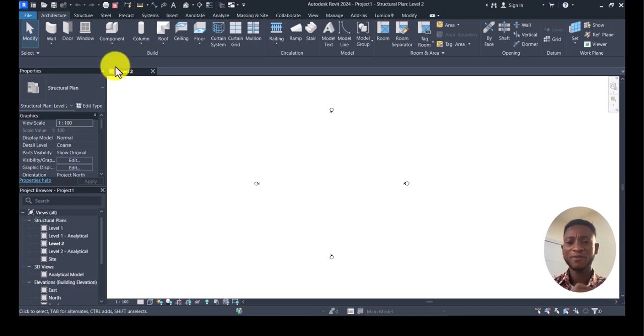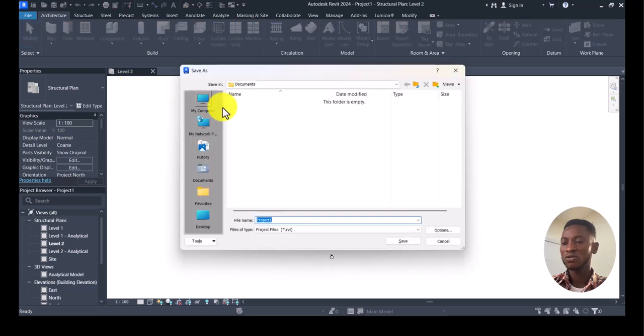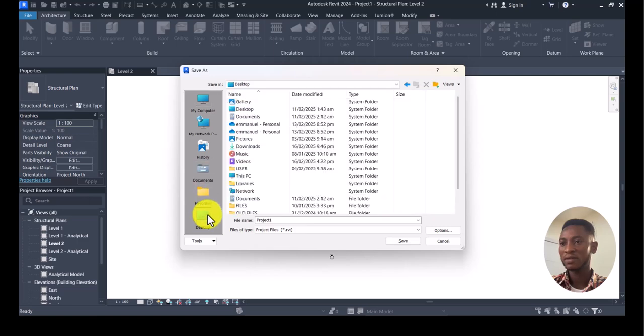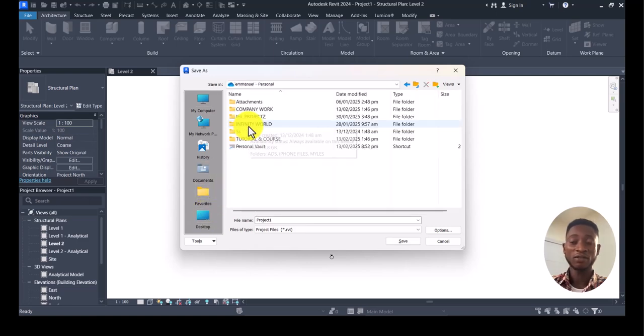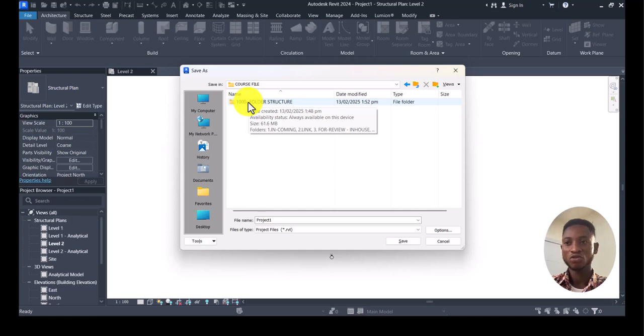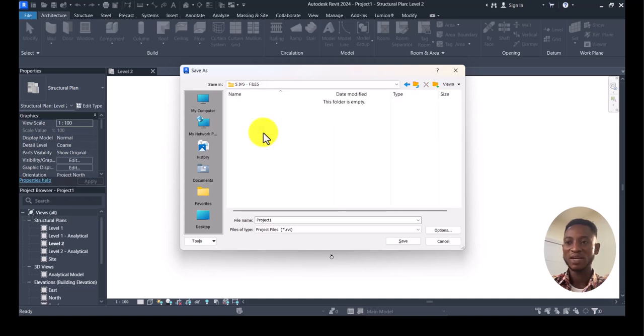I'm going to save my file that we are going to use for this Revit structural course here. I'm going to click on file, and I'll click on save as, and I'll save project. So I'm going to browse through my folder structure that I've created. So I'll come to tutorials, Revit structures, course files, then I'll come to folder structure. Then I'll browse directly towards number 5, which is my company name and the files.